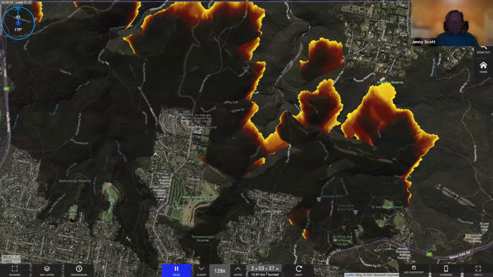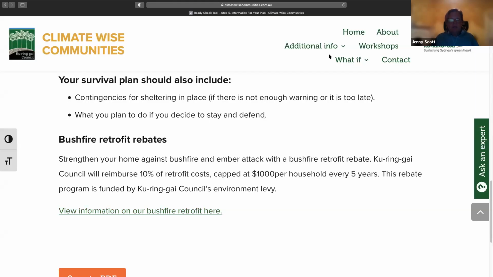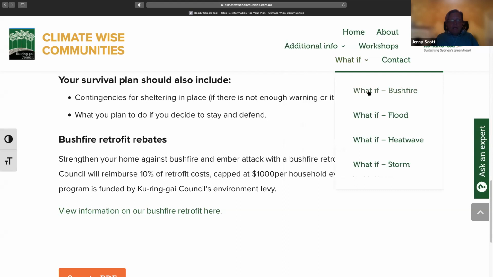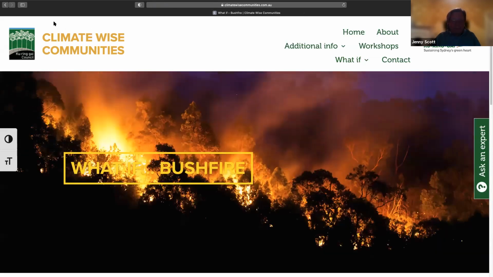Now, the last thing we include in this process is a tool that again came out of Black Saturday, where they looked at the number of people who had bushfire survival plans, and that was less than 5% of the people who were impacted by that fire, and how many of them had a plan that worked on the day. And universally, everybody who had a plan said it didn't work on the day. And the reason it didn't work on the day was because the fire didn't happen the way they anticipated that it would.